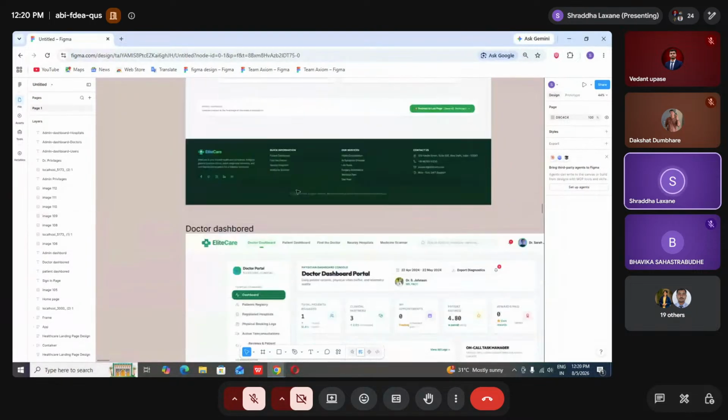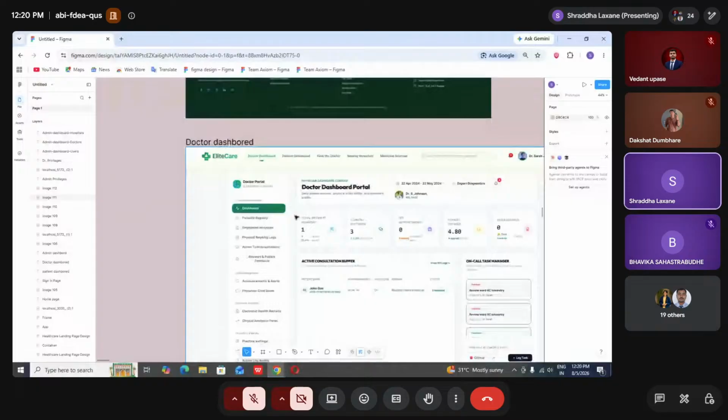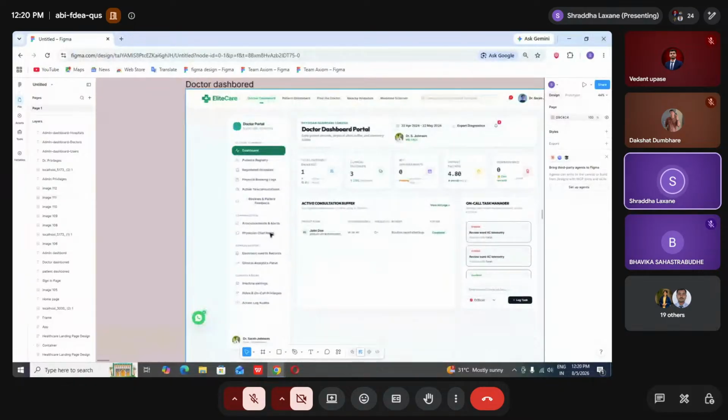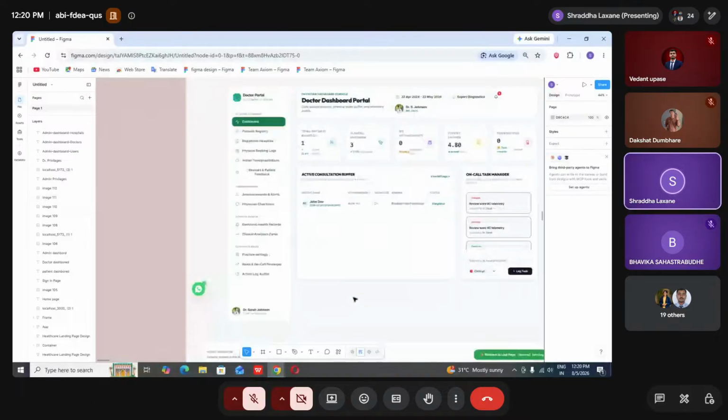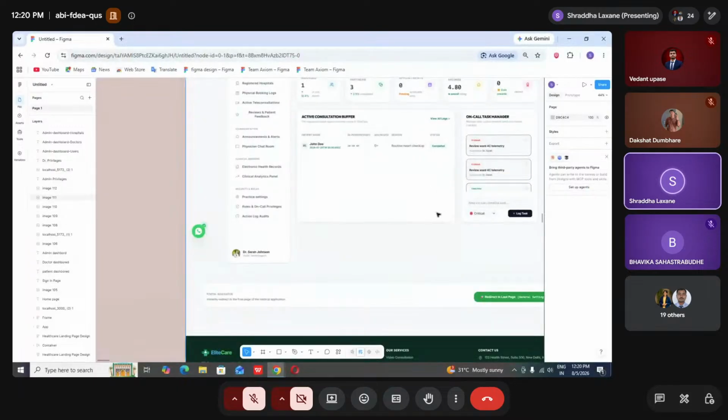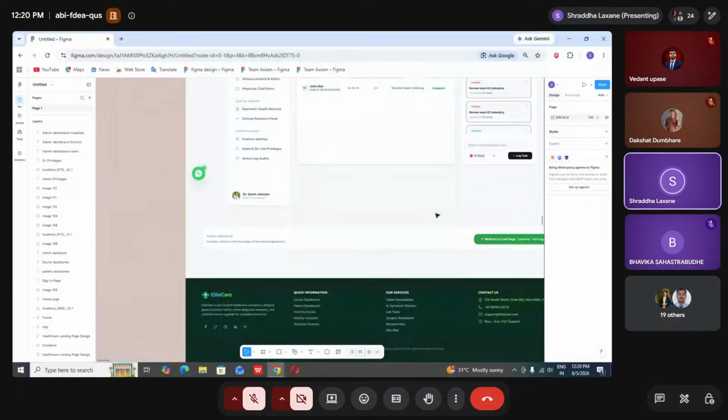Then the doctor dashboard. This is a doctor dashboard. Doctors can manage patient consultations, appointments, medical records, task management, patient feedback, and clinical analytics. It provides all the essential tools required for efficient patient care.